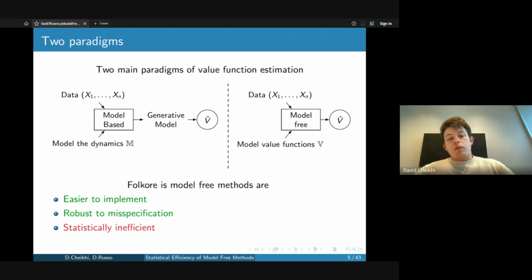And so there's a lot of work trying to see whether, given how positive the two bullet points are, we can improve on the third. And so this is what we're going to be investigating in this work. This work is going to be purely from a statistical point of view and not at all from a computational point of view.